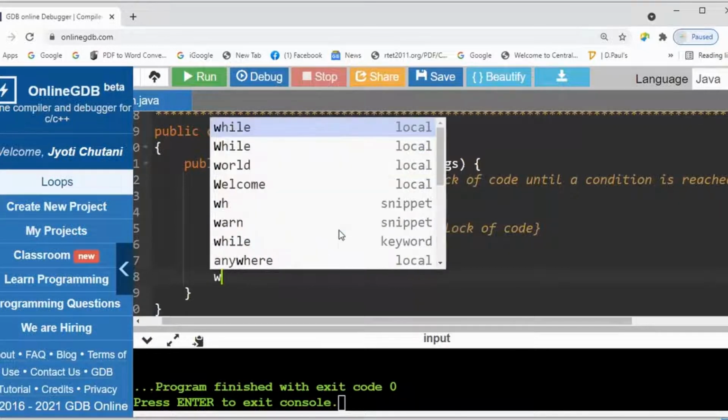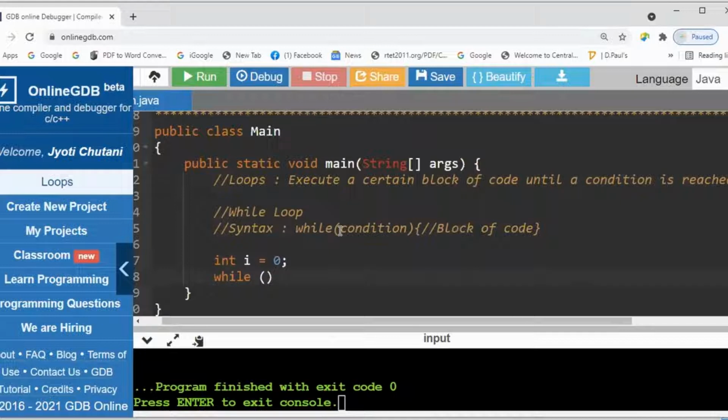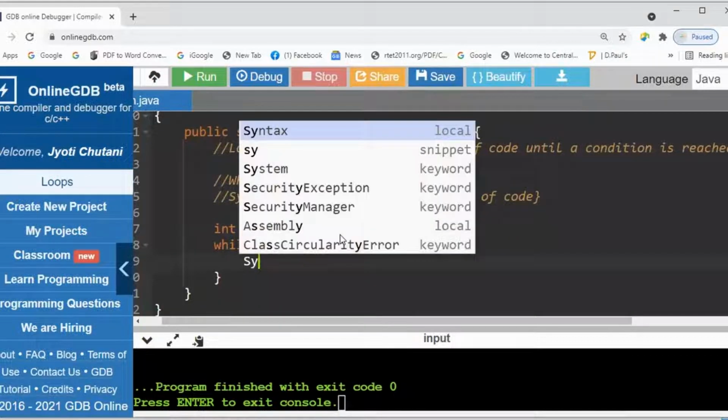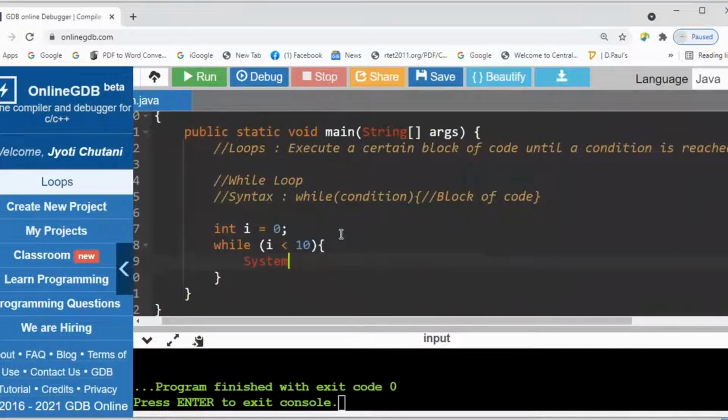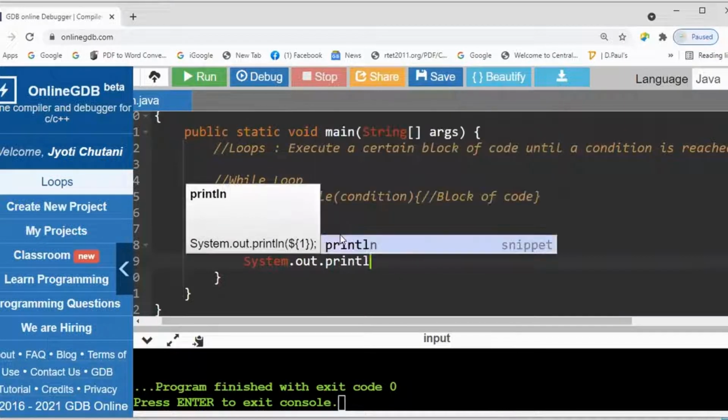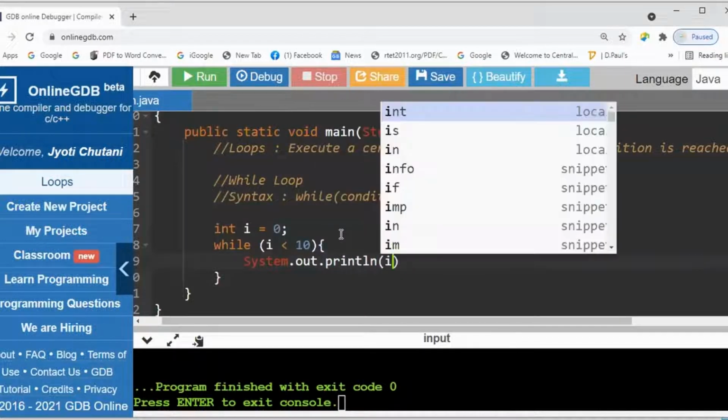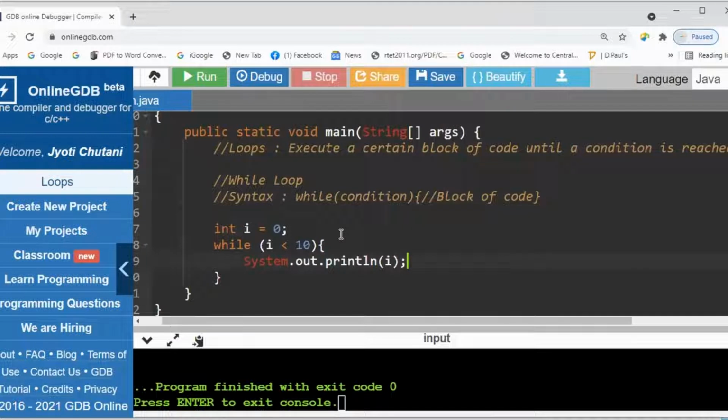And now I'm going to give a condition in the while loop. And the condition is till the value of i is less than 10. Okay. Then do something. Do what? Print i. Okay. So let's go ahead. Print the value of i. That's it. Easy.